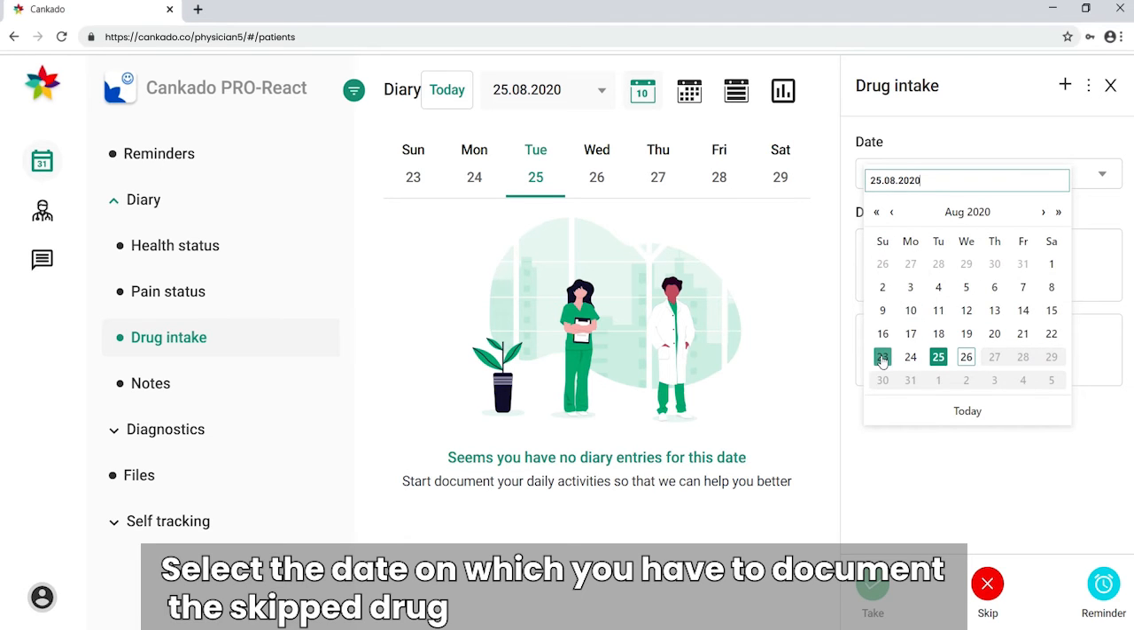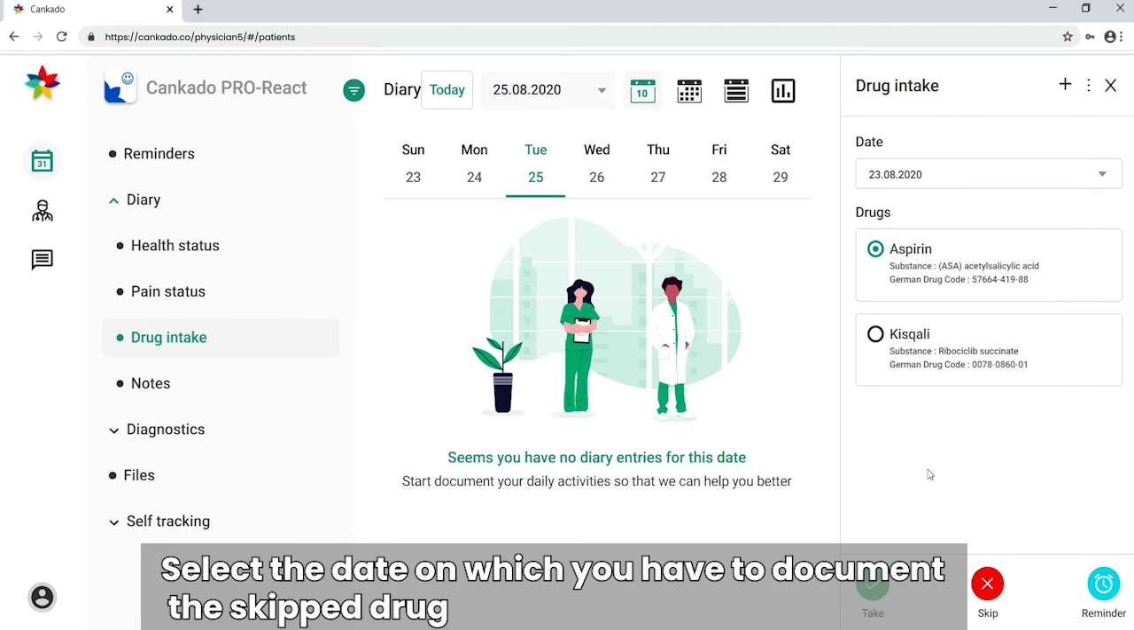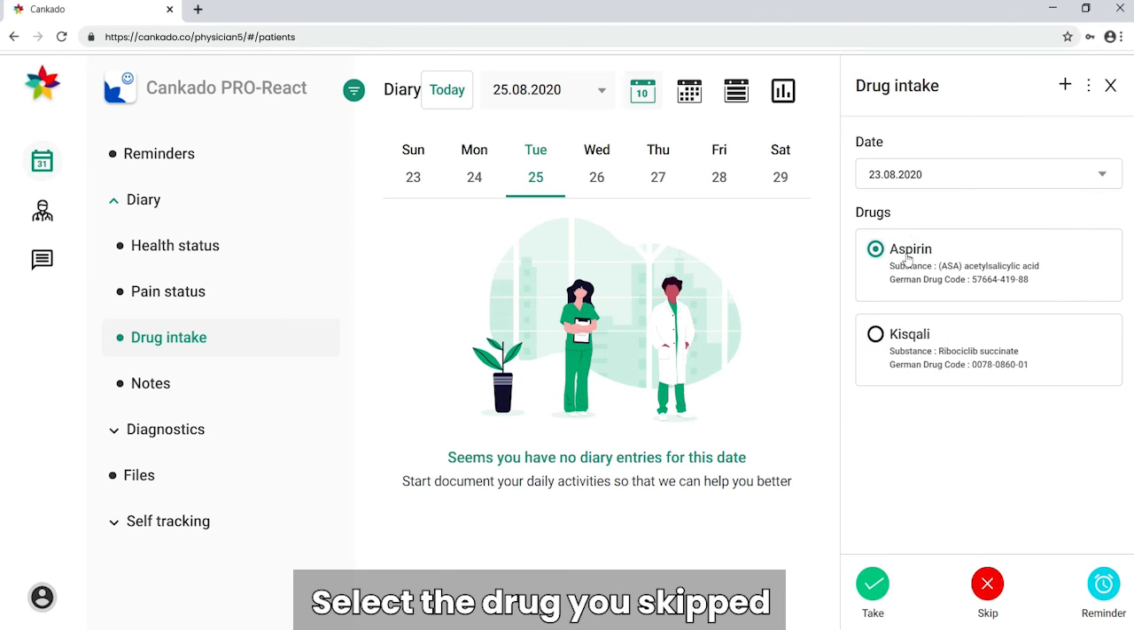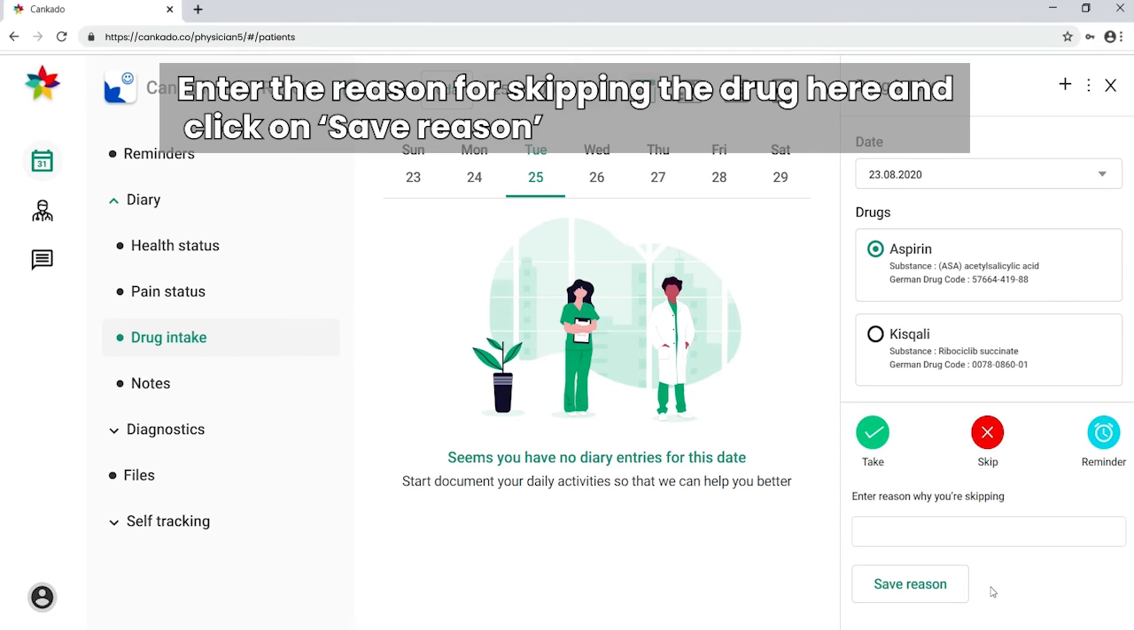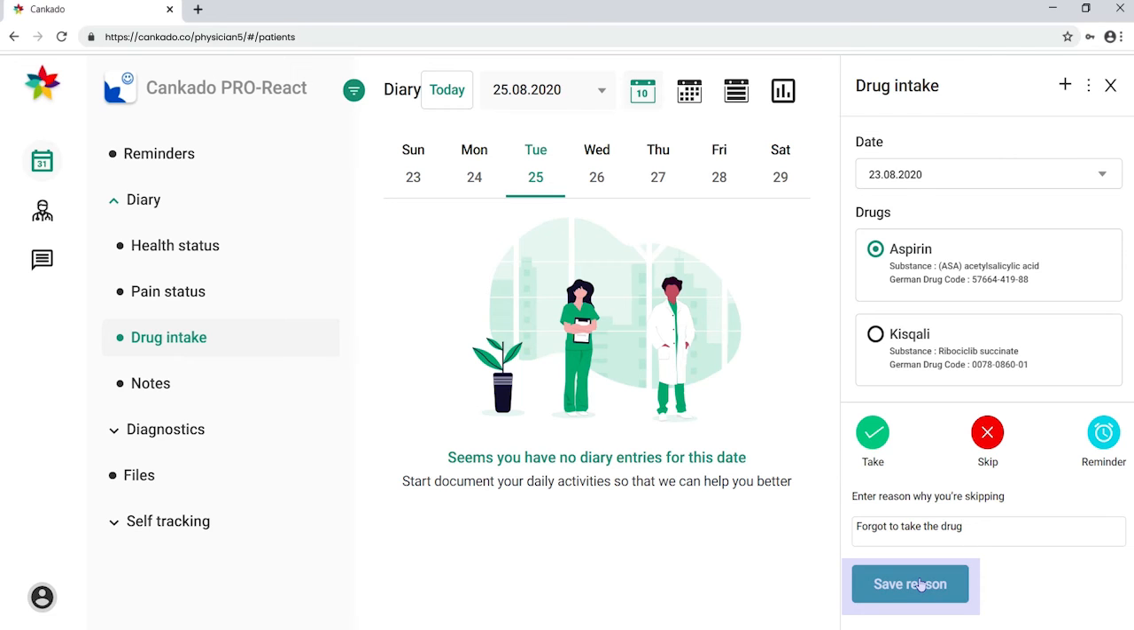Select the date on which you have to document the skipped drug. Select the drug you skipped. Select the red-colored skip icon. Enter the reason for skipping the drug here and click on Save Reason.